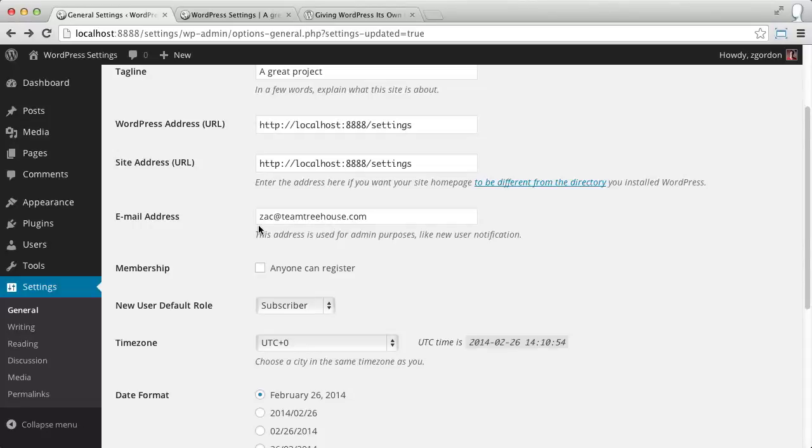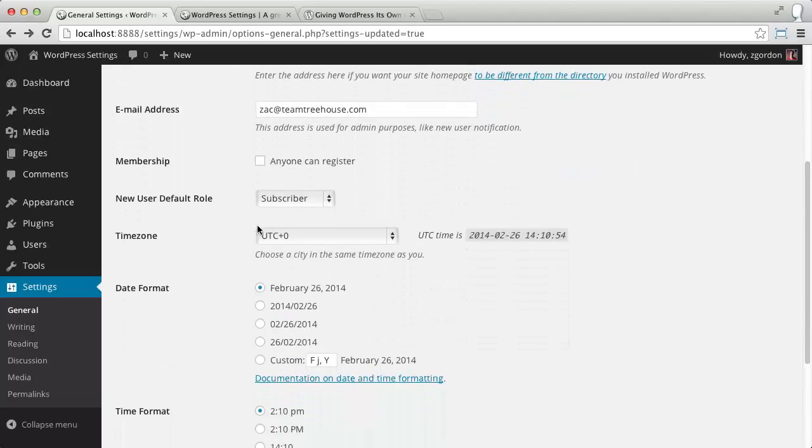If you're building a site for another person, you want to make sure that you update this email address so that other plugins relying on it know who to properly contact. Next, we have the ability to turn on and off membership on our site. Once we turn on membership, we have to set up the default user role.